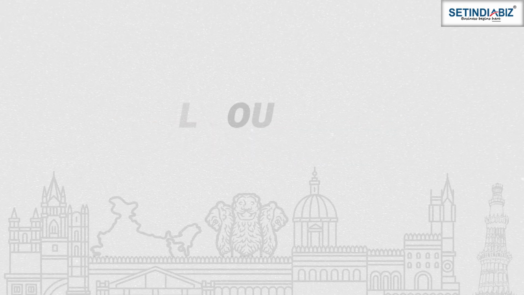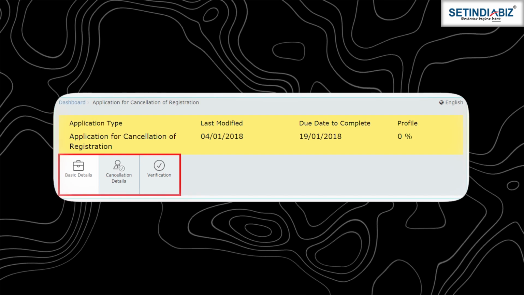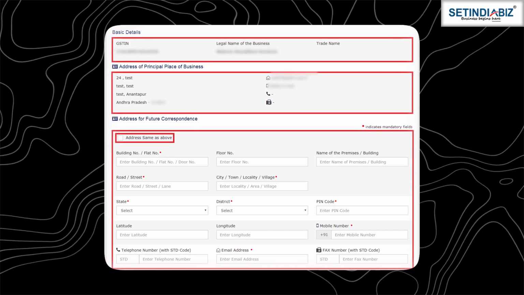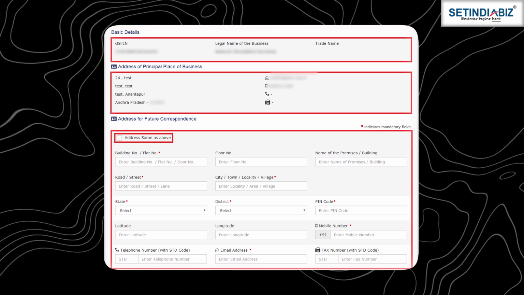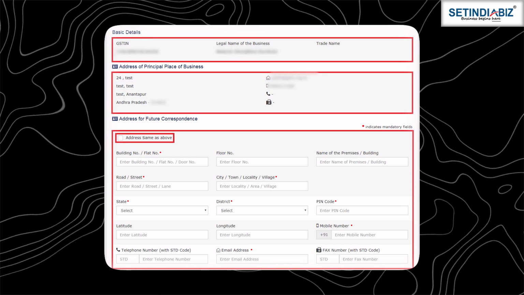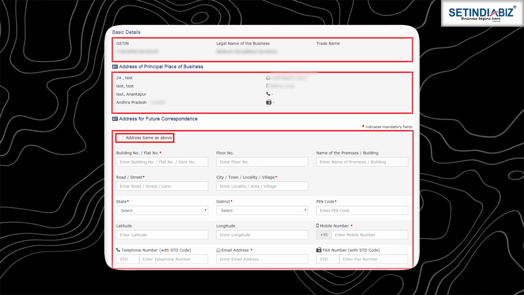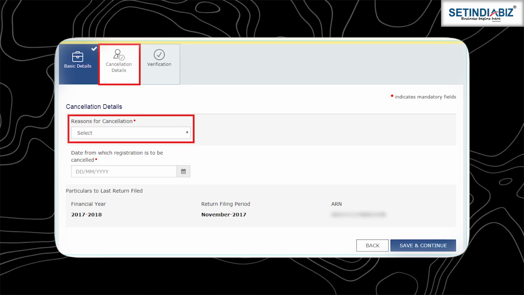Step number 2. Fill out the application. The application has 3 main sections: basic details, cancellation details, and verification. Each section will open one by one after you complete its previous section. The first section is basic details. Here, you'll need to fill in some basic info like your business name, registered address, correspondence address, and GSTIN. After you save your basic details, the cancellation tab will open up.